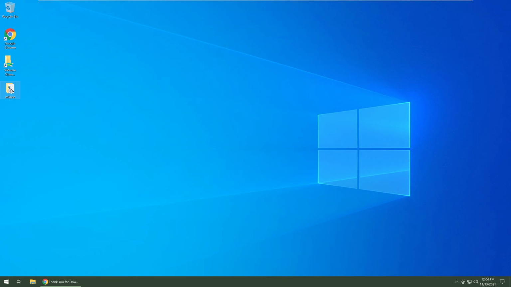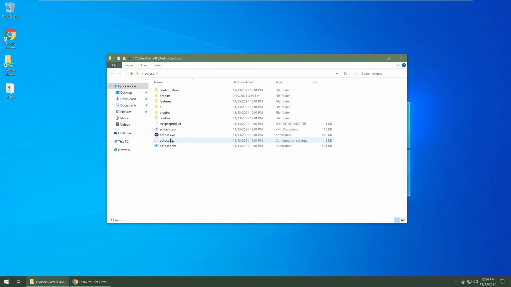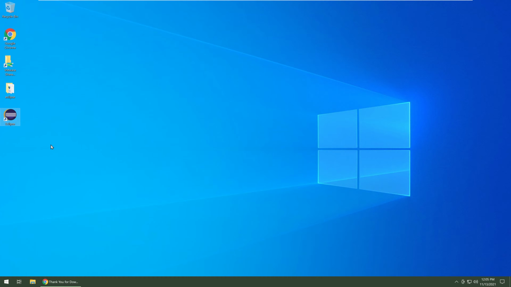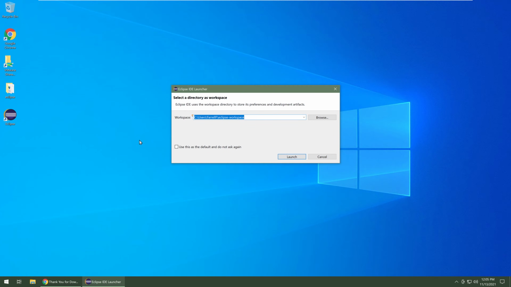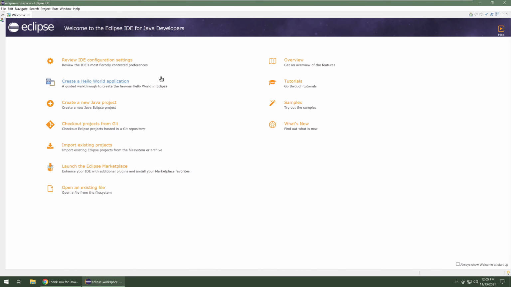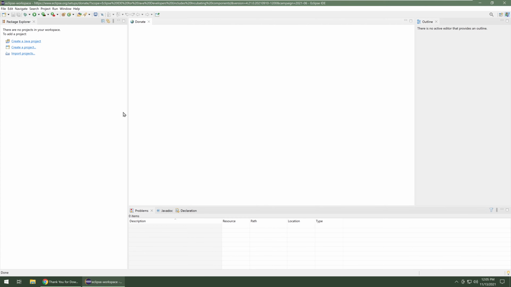Alright, to make it easy, I'll put a shortcut on the desktop, so you can just right-click and drag the exe, create shortcut. So the first time you run it, it will ask you where you want to put the workspace, and the default location is fine, so you can have it use that and not ask you every time. And again, on the first time, it'll show a welcome screen. We can close that. It will also show a donate screen.